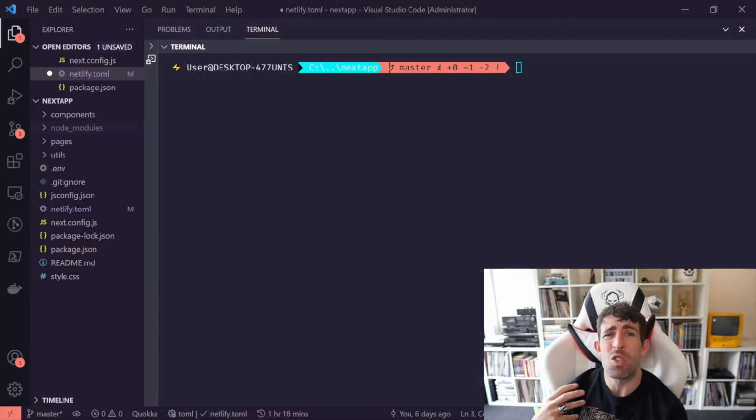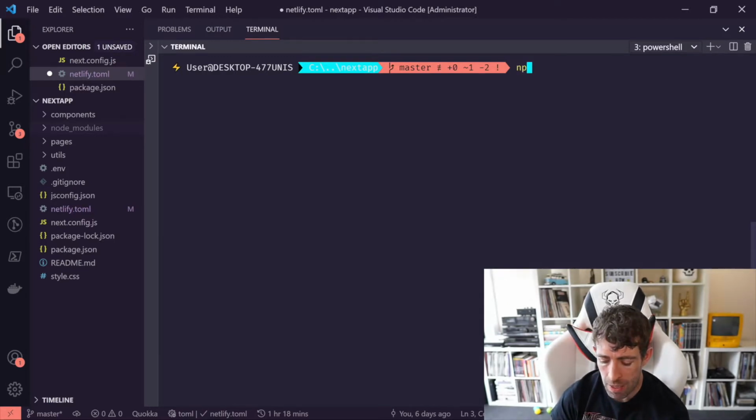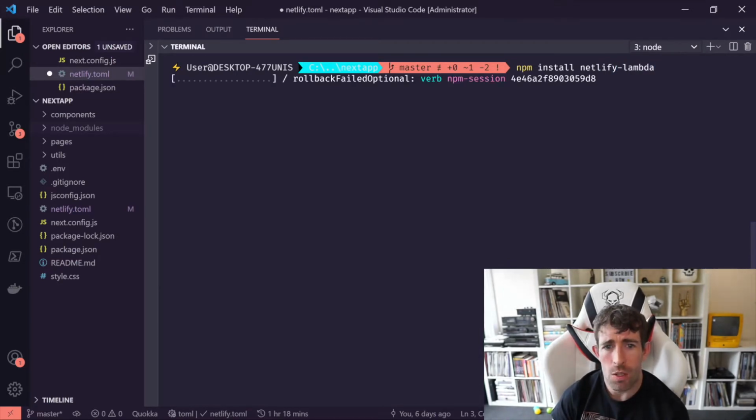So what we want to do is install some packages to allow us to test our function locally, just like it was being hosted in Netlify. Luckily, this is going to be super simple for us. As you can see, I've got my terminal open, and I'm just going to do an npm install netlify-lambda, and off it goes installing.